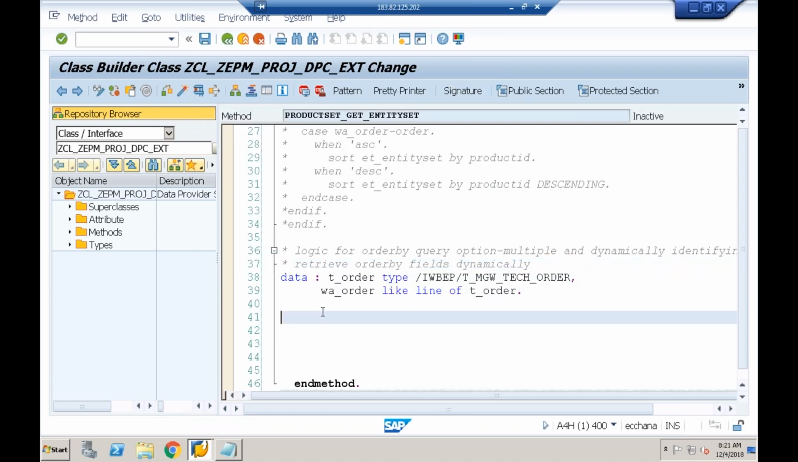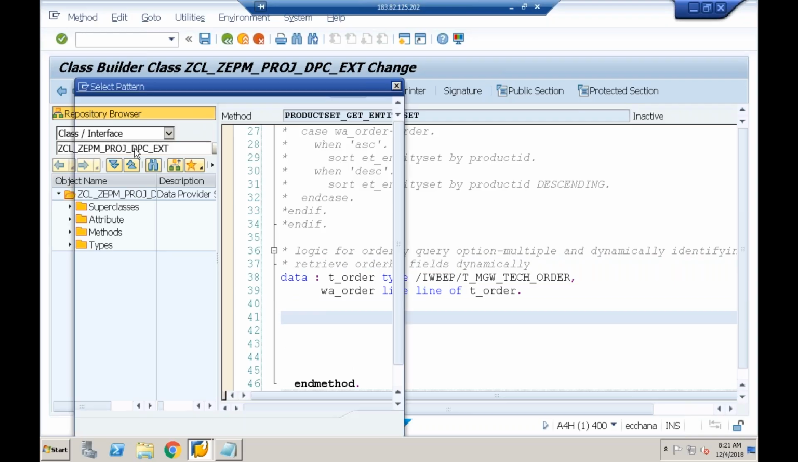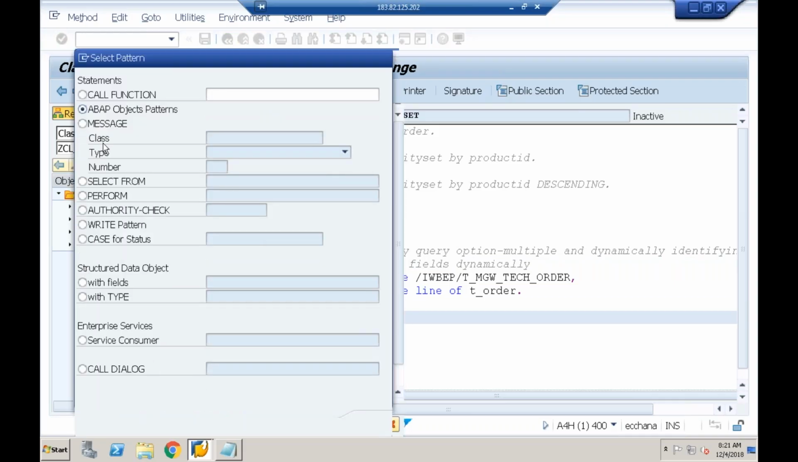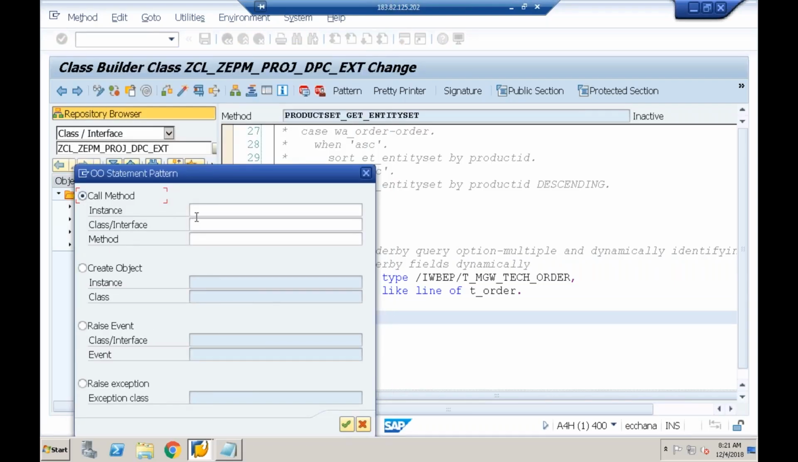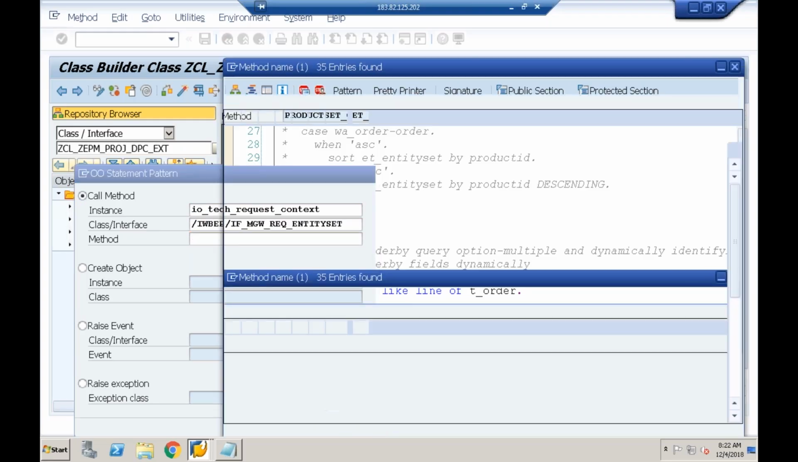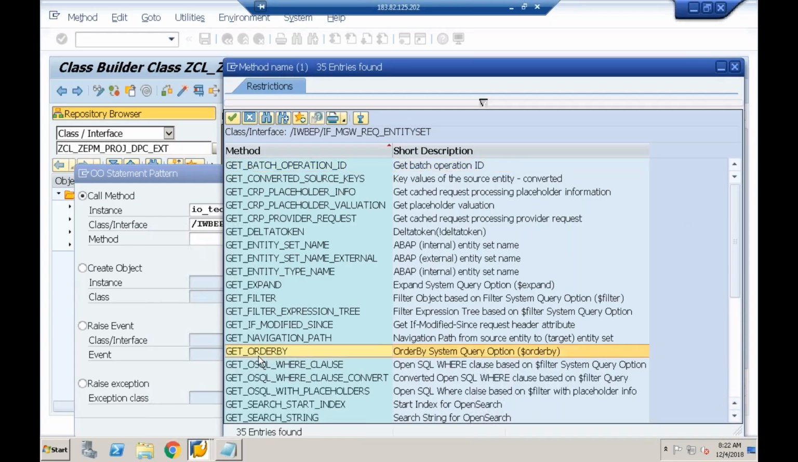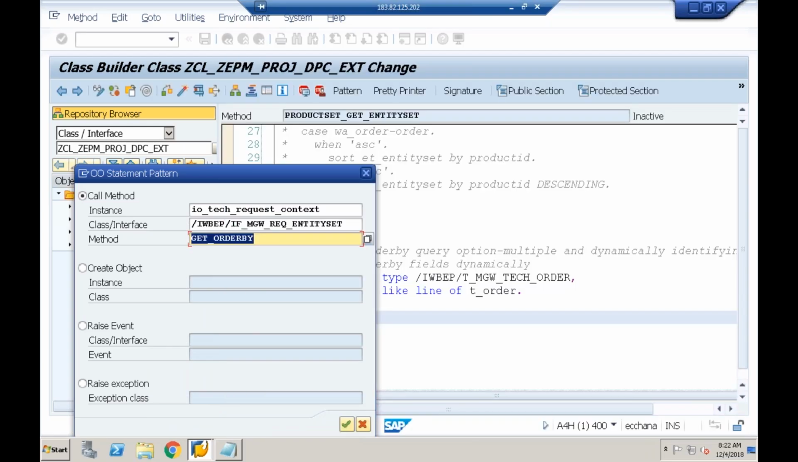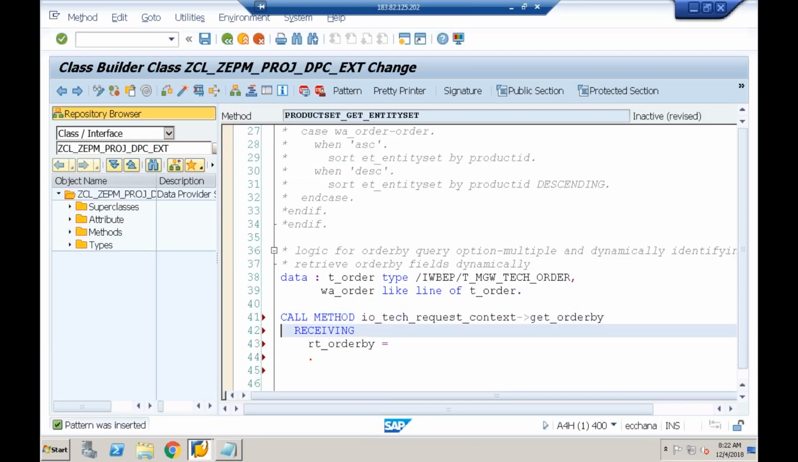So I'll go to pattern, ABAP Objects pattern. Done. What is the object name given by SAP? IO_TECH_REQUEST_CONTEXT. This is an interface name, and browse this. There are many getter methods. One of the methods is GET_ORDERBY. Returning becomes receiving, so it returns the internal table. So I'll say t_order. Done.